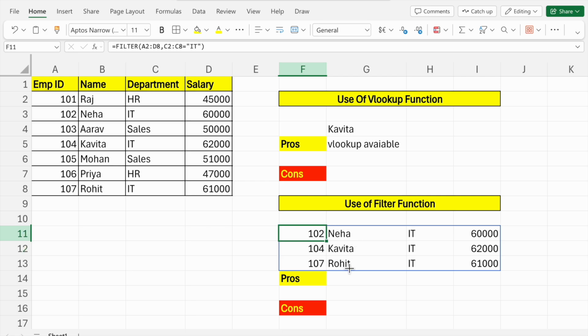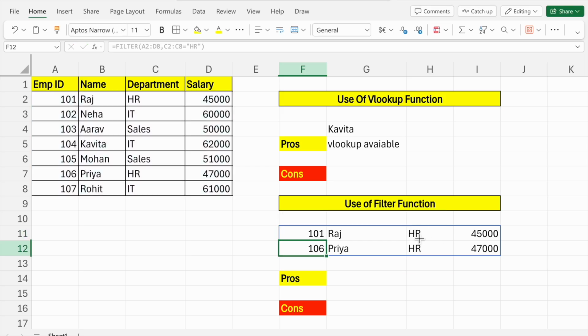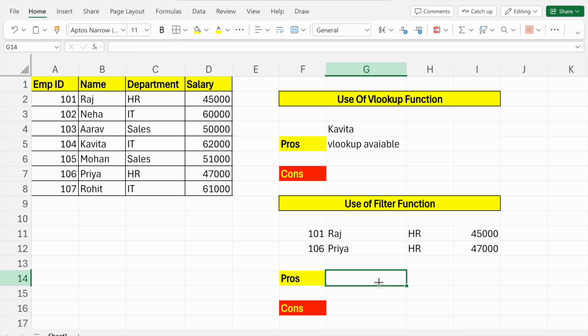Now you will see Neha, Kavita and Rohit are from the IT department. If you change it from IT to HR, the result changes. So now you can see that the FILTER function is more powerful than the VLOOKUP function. The pros are you can search multiple columns and it gives a dynamic result. The con is it is only available in Excel 2021 plus versions. So this is why you should use the FILTER function.